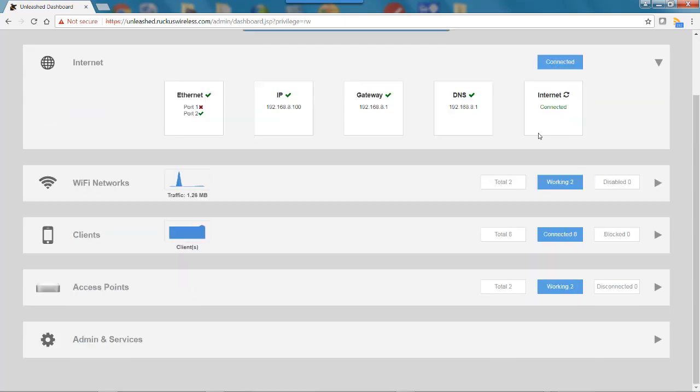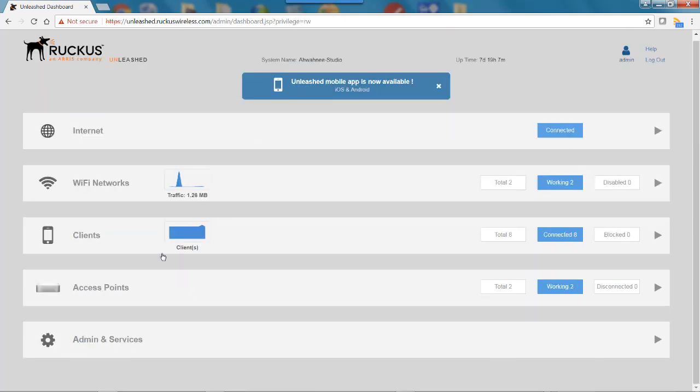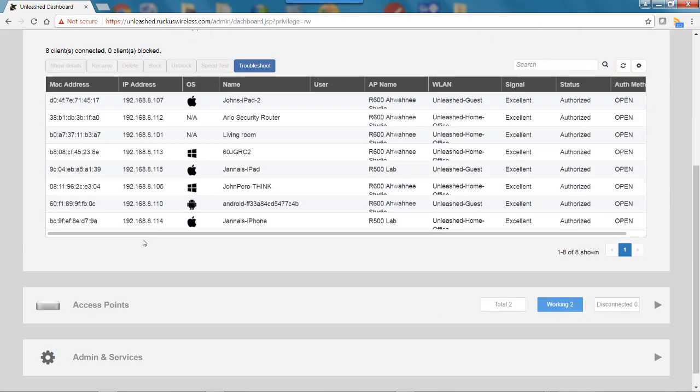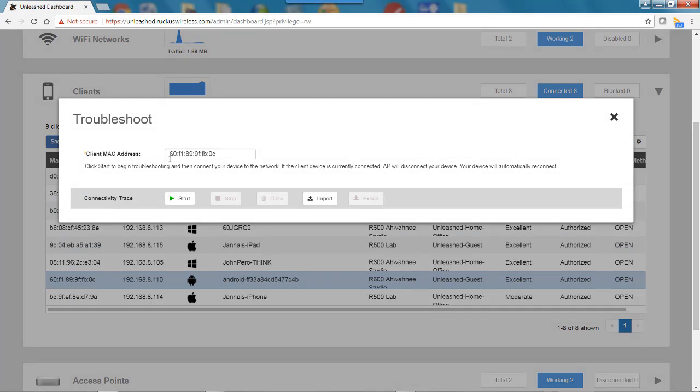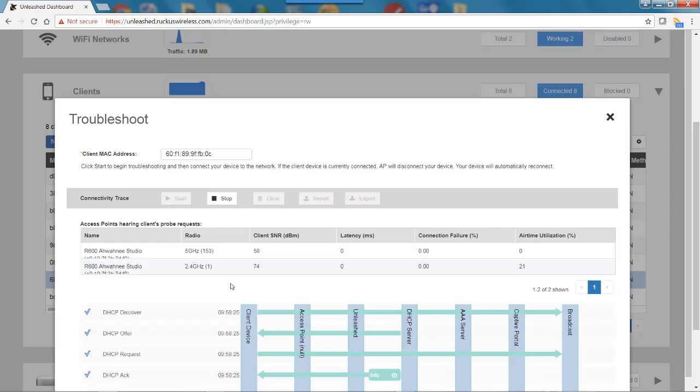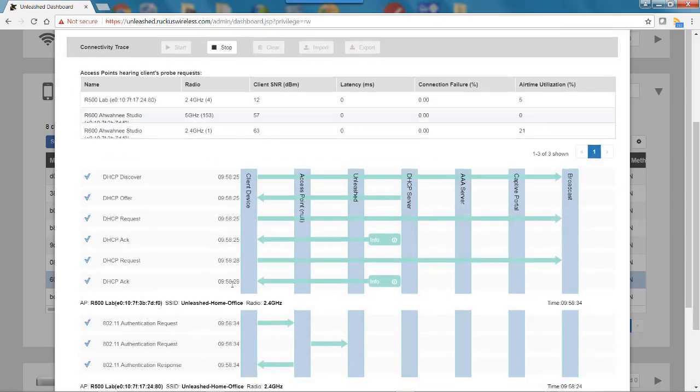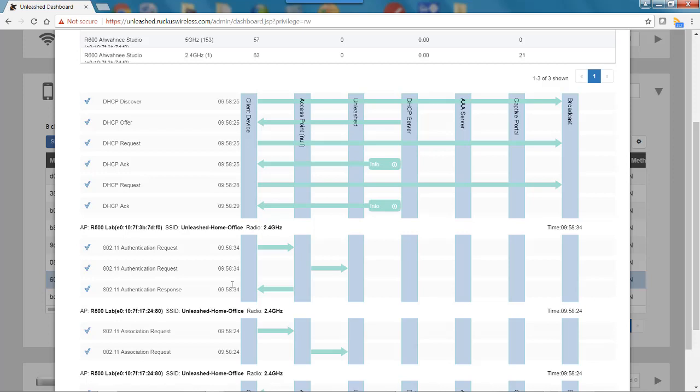Another new feature is client connectivity. So I'll close this bar and I'll click on Clients. And as you can see, we have a number of clients here. So I'll select a client, and I'll pick this Android device here. And if I click on the Troubleshooting tab, it brings up the client's MAC address, and I can click Start to begin troubleshooting and then connect your device to the network. It says if the client device is currently connected, the AP will disconnect your device, and your device will automatically reconnect. So I'm going to hit Start, and it'll go through various steps in analyzing the connectivity of this client.